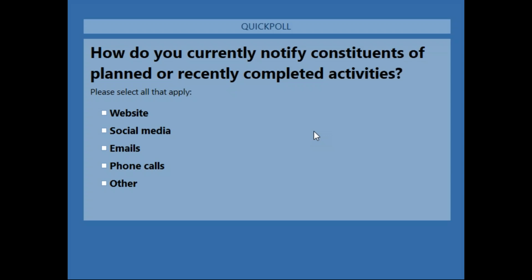So, all right, about 75% have voted. Looks like a lot of people use their website, about 83%. 50% use social media. About 56% use emails, 56% use phone calls. And as for the other, some people are reporting in SMS messaging, so text messaging through phones or tablets, and then some are saying door-to-door, some are saying newspaper, press release.